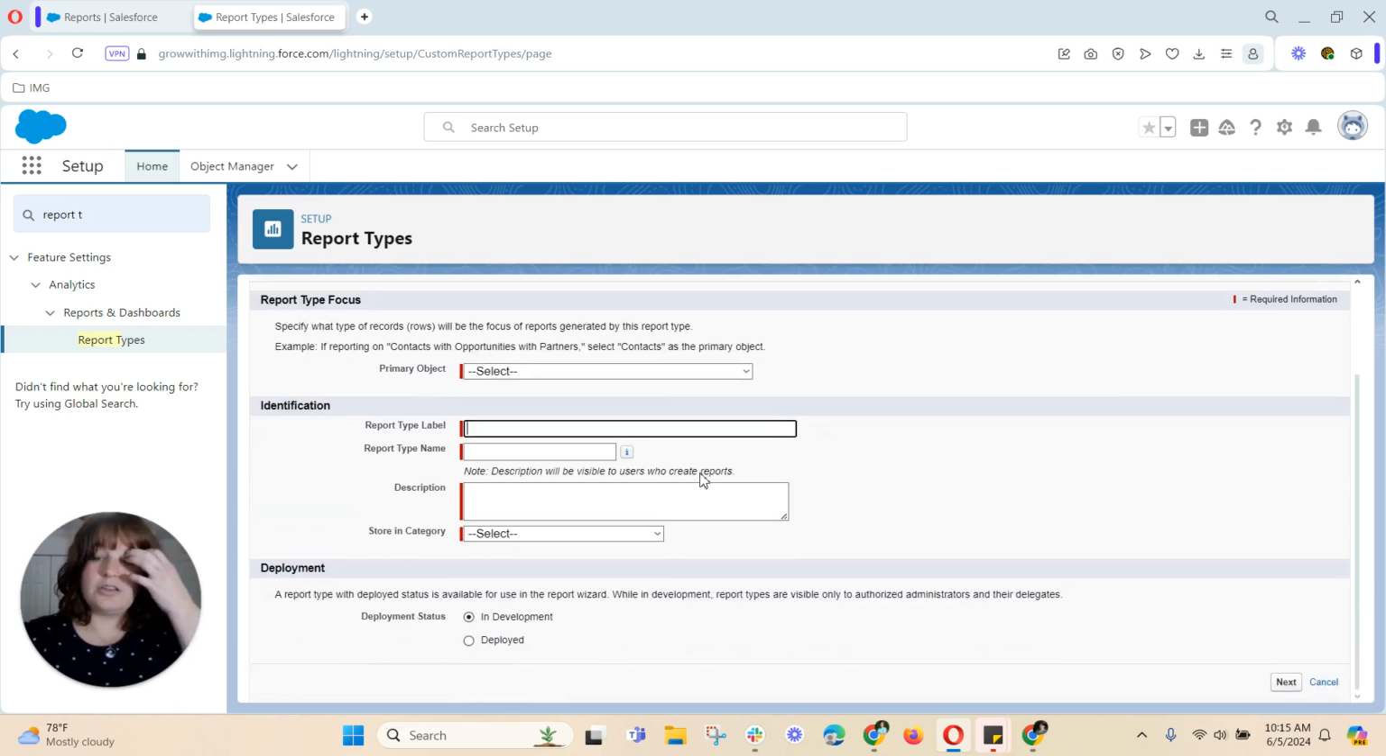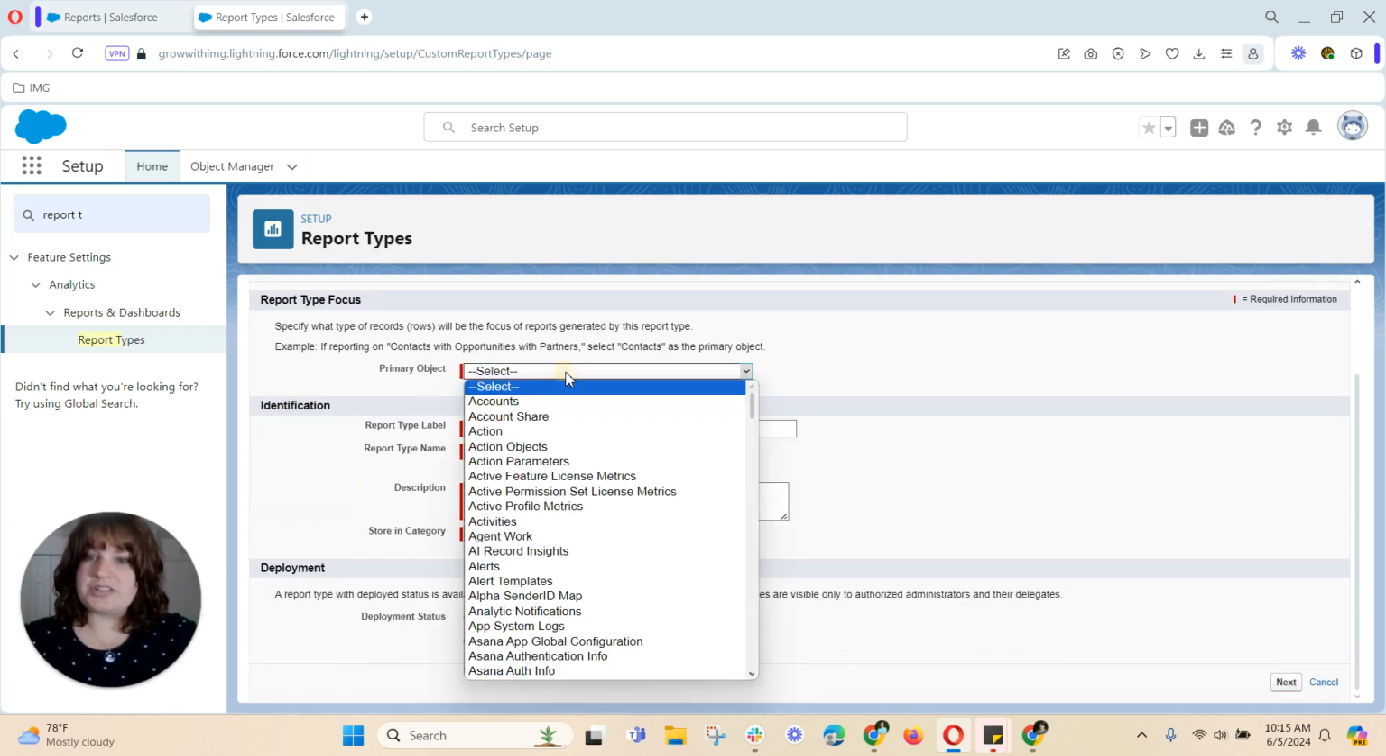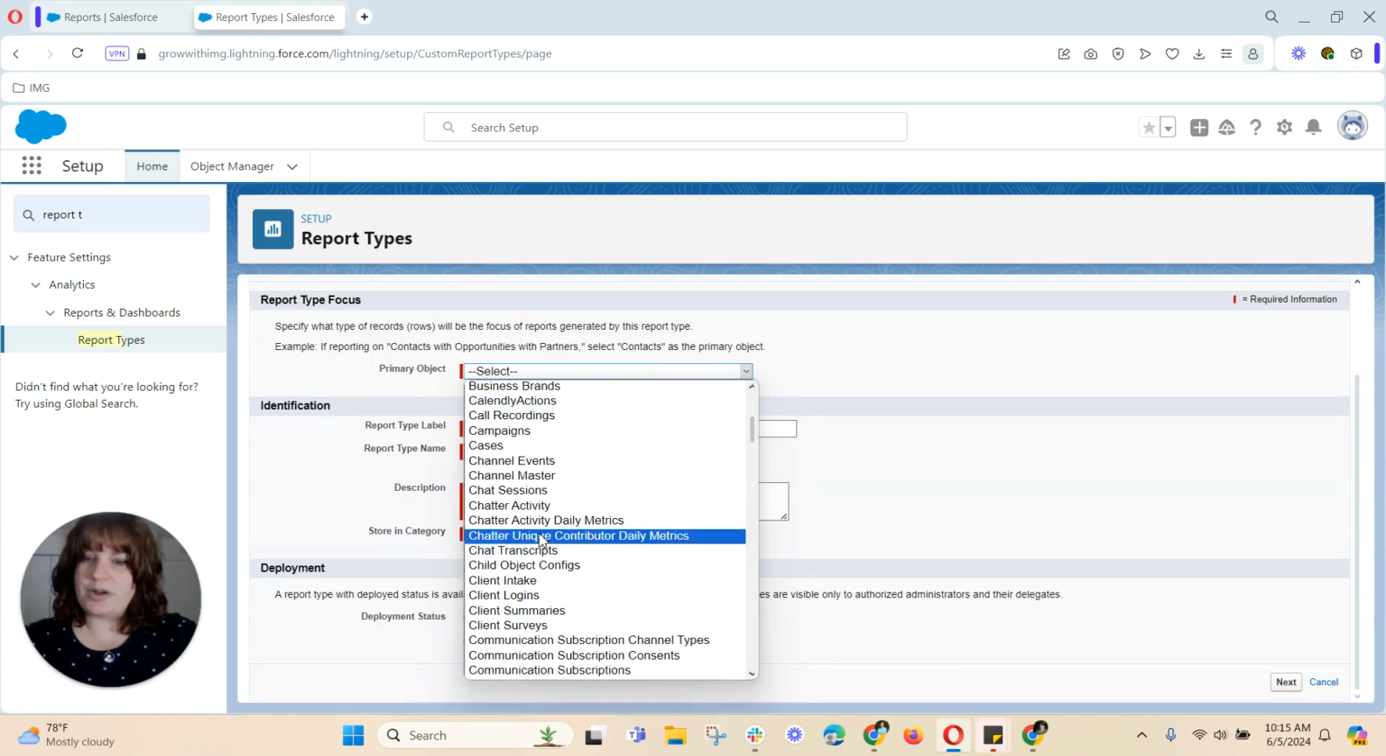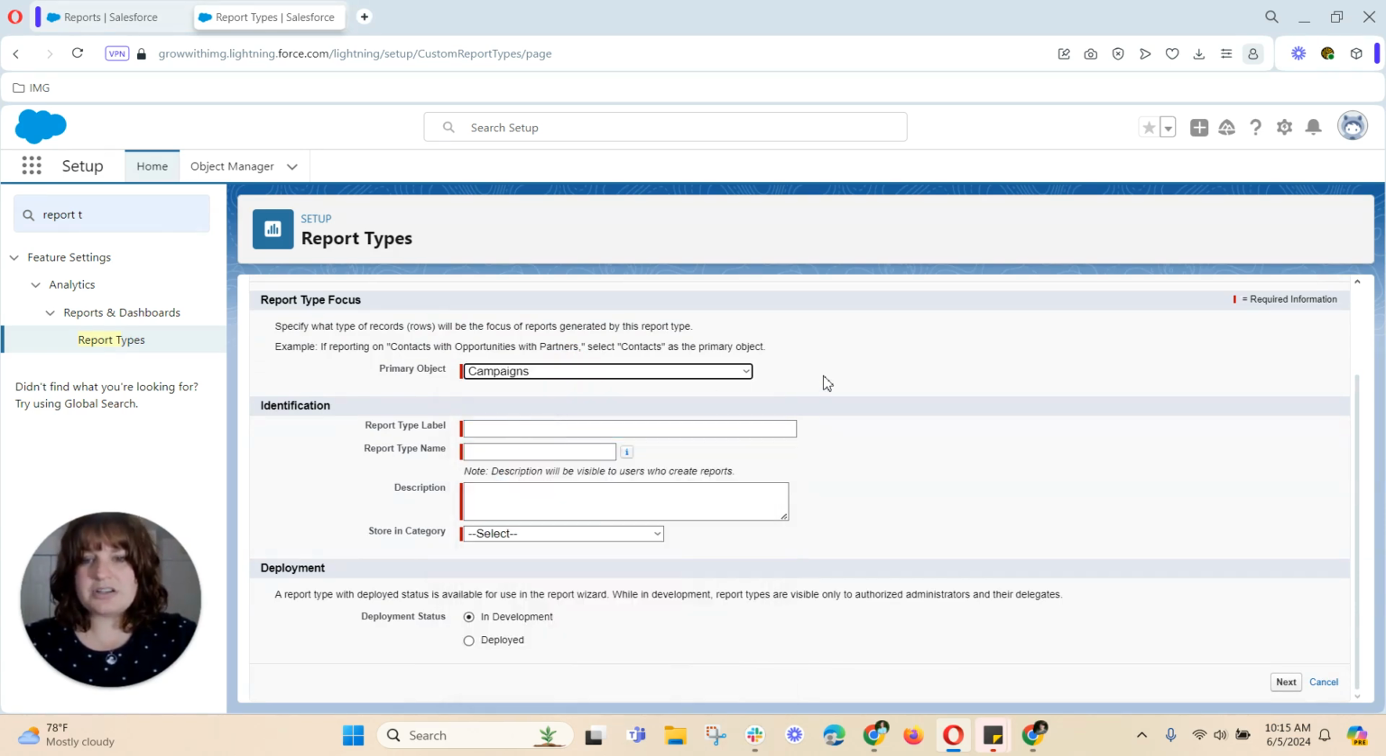From there, I want to choose new custom report type. Now, you'll have a few options here, and the first object that you want to select is campaigns. It's the primary object. As a reminder, account engagement and Salesforce talk to each other with the campaigns. It's kind of that shuttle between the two platforms. So I always use my primary object as campaigns.